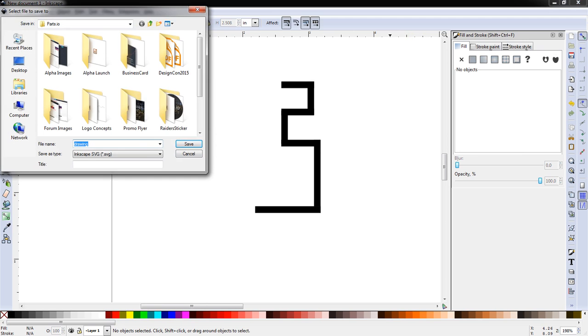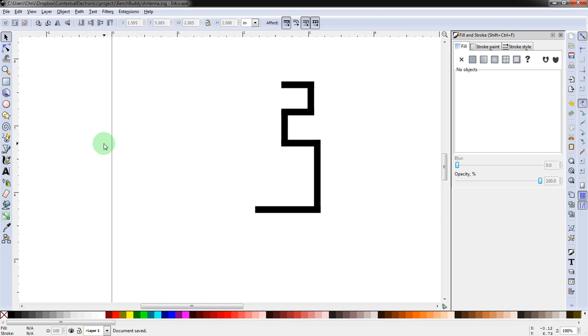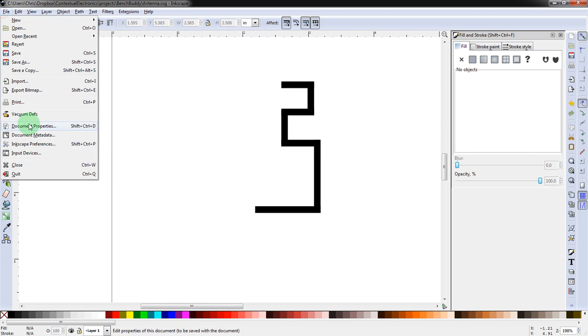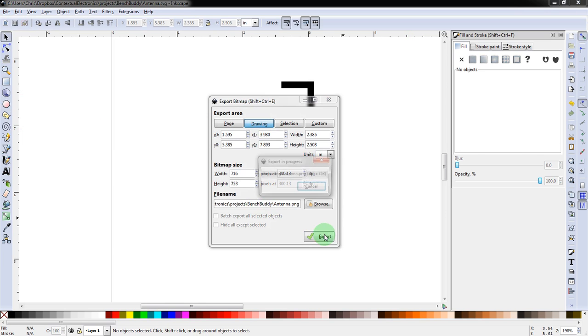Okay, so I'm going to save this as a file with the bench buddy. So go to the bench buddy file. Okay, and then I'm going to call this antenna, and it's going to save it as an SVG so that it can be recreated later, that kind of thing. Right, now we're going to export it. Export bitmap, and it's in the right folder there, so we're just going to hit export.